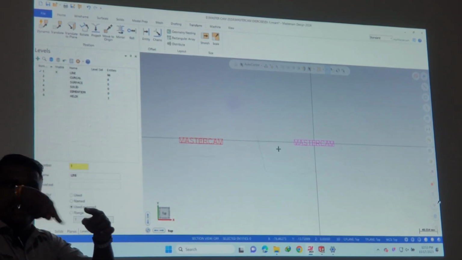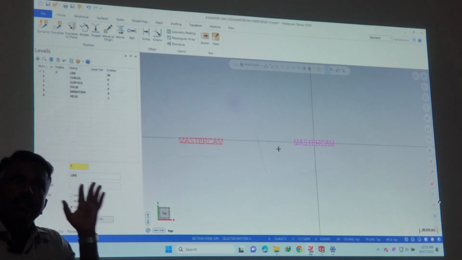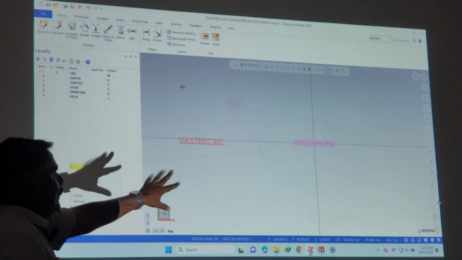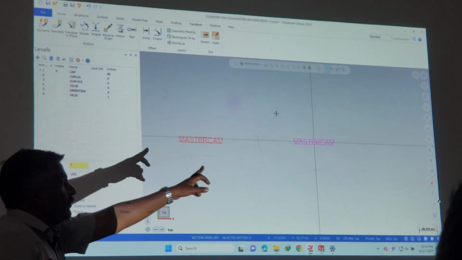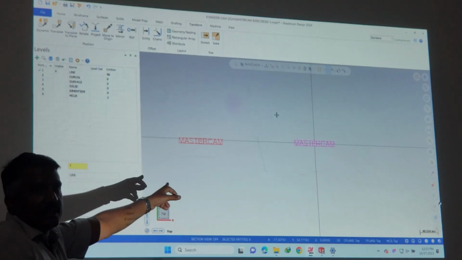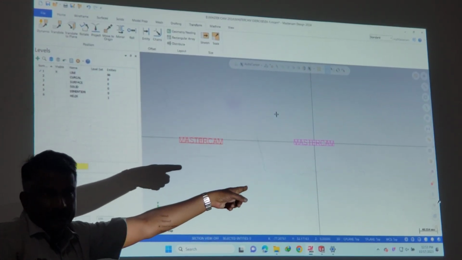Then only I will be able to make the toolpath. So your geometry will be perfect, your job will be perfect. This is very important. Now see, there is a two color difference. One is red and one is pink. That means this is original and this is the result entity. This is original entity, this is result entity.